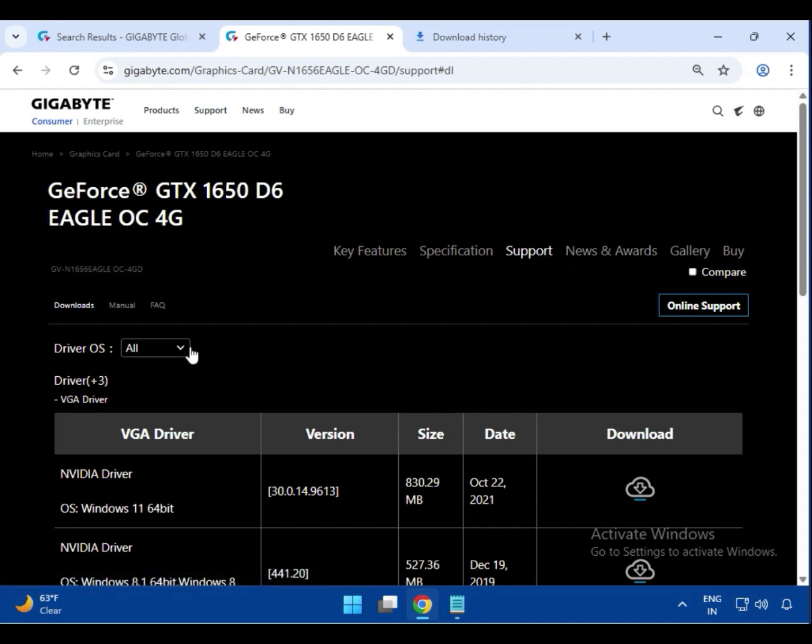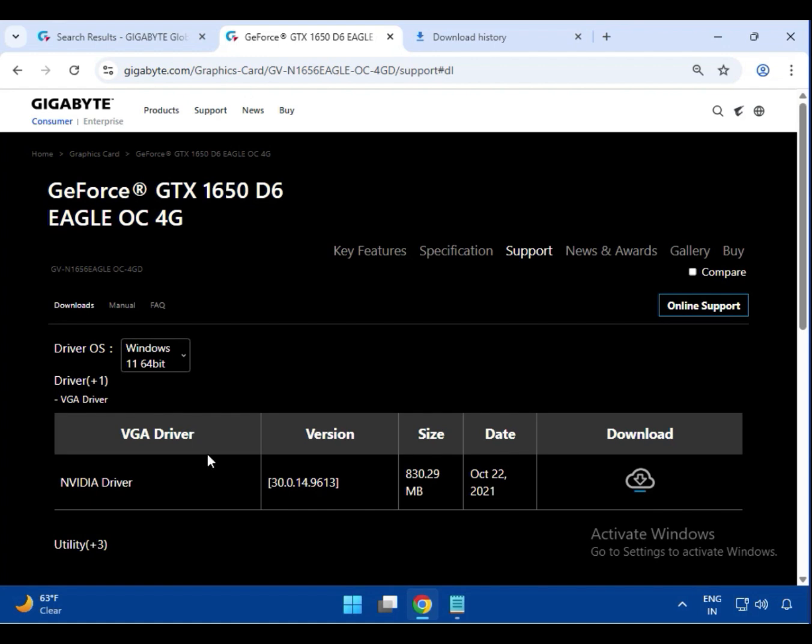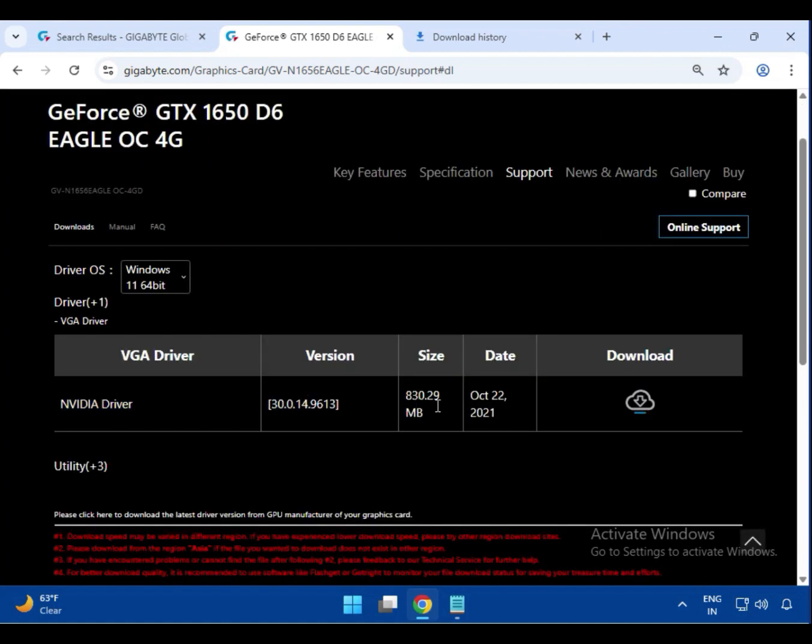Then select the operating system: Windows 7, 10, 11, 8, 8.1. All the operating system driver download and installation processes are the same. So this is your driver, this is the version, size, and date, and this is the download. When you click download, it will start downloading.